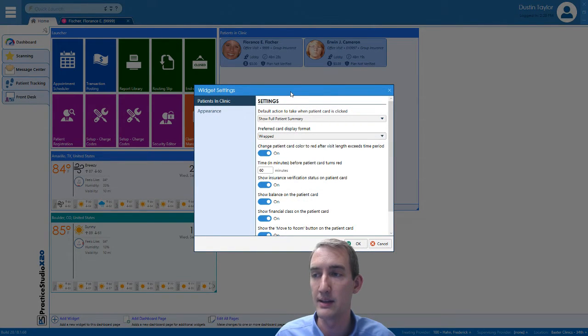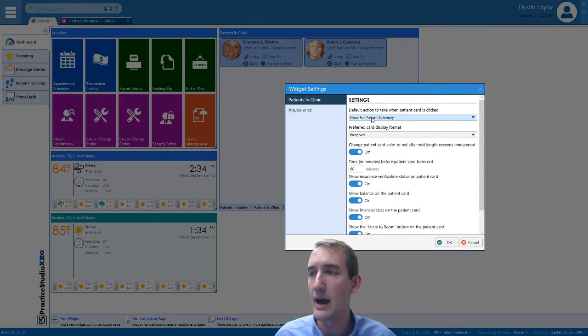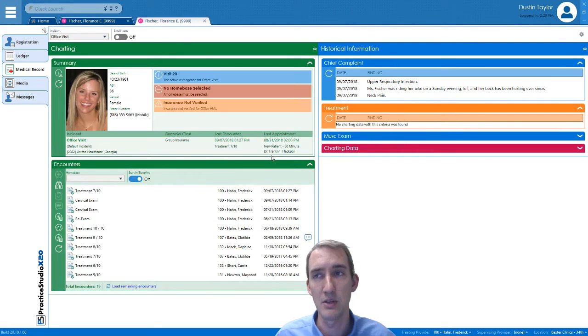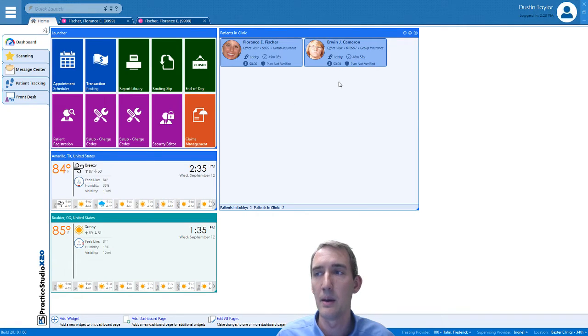Okay, likewise, if I were to set the settings of my patients in clinic, there's a different list of options, which makes sense. Okay, and for this, I can determine what happens when I click on one of these cards. If I'm a front desk person, maybe I want the full patient summary to come up so I can get to their registration or their ledger or checkout or whatever's appropriate. If I'm a provider, maybe I want to launch medical records immediately so that I use this to see the patients physically here, and when I'm ready to see one of them, I can just click on their picture. It takes me straight to their folder and straight to the medical records page so I can see my quick summary of their record and dive in and start doing charting. Okay, very handy new feature that you can tweak by user.